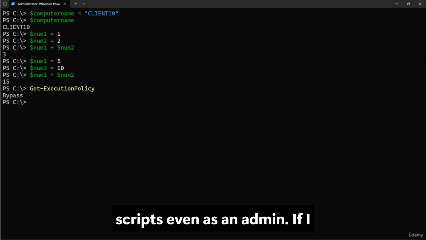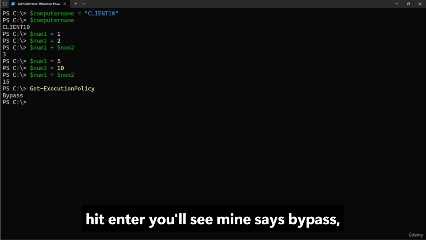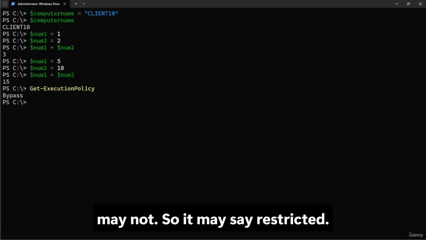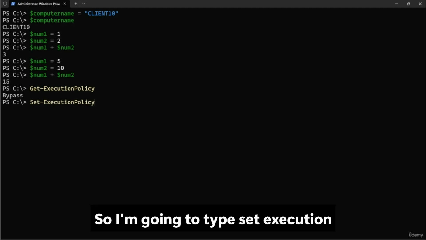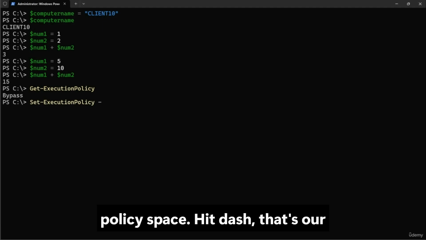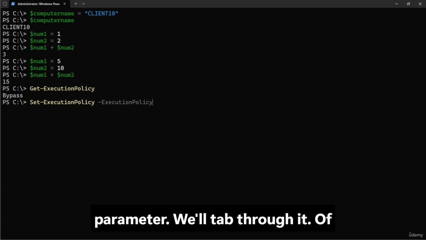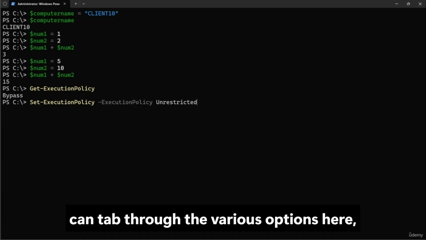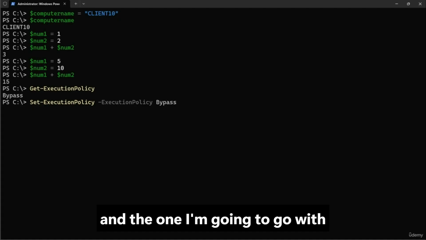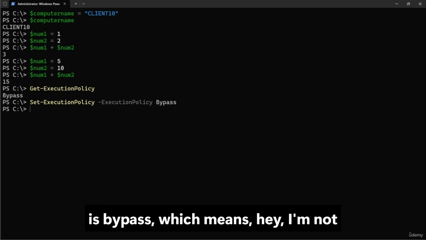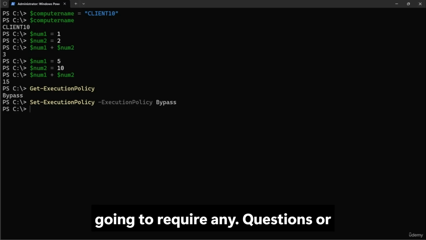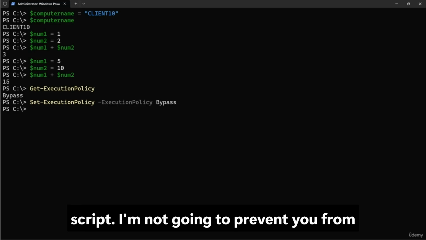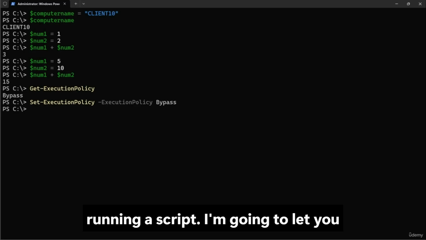If I hit enter, you'll see mine says bypass, but if you run that command, it may not. So it may say restricted. So I'm going to type Set-ExecutionPolicy, space, hit dash. That's our parameter. We'll tab through it. Of course, there it is, execution. And then I can tab through the various options here. And the one I'm going to go with is bypass, which means, hey, I'm not going to require any questions or anything like that before I try to run a script. I'm not going to prevent you from running a script. I'm going to let you just bypass the execution policy.